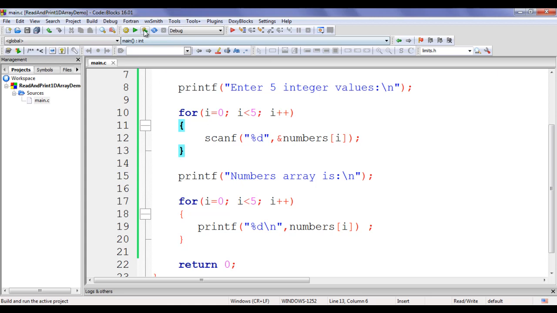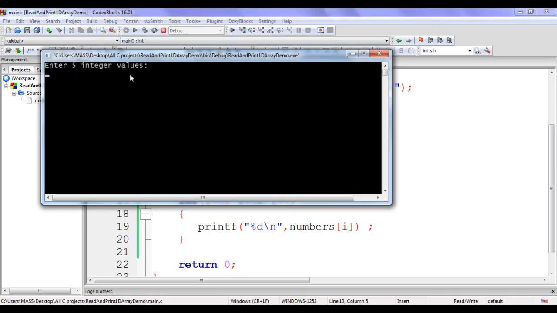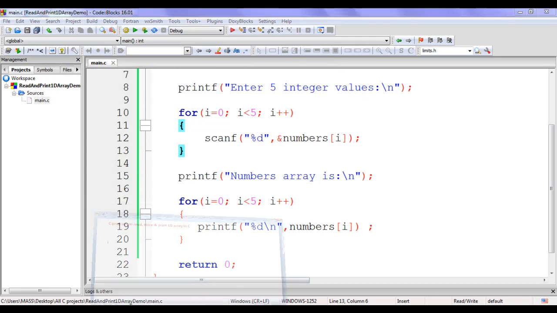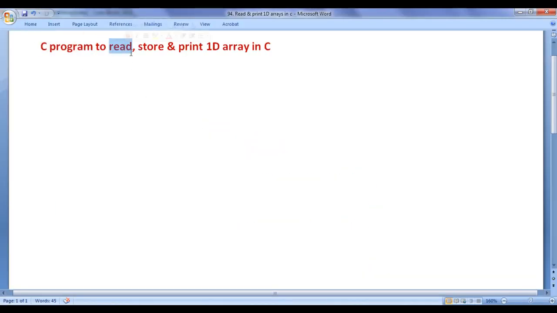Let me build and run once again. It is telling "enter 5 integer values". I say 10, 20, 30, 40, 50. I hit enter. You can see that it is telling numbers array is 10, 20, 30, 40, 50. Congratulations, guys. We have successfully written a C program to read, store and print a one-dimensional array.